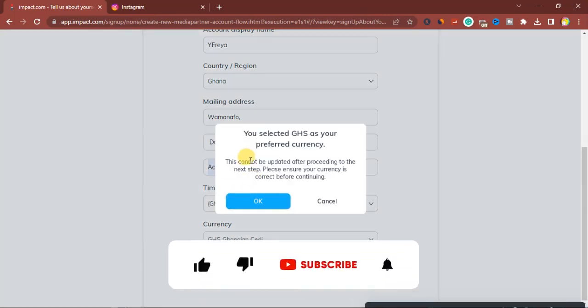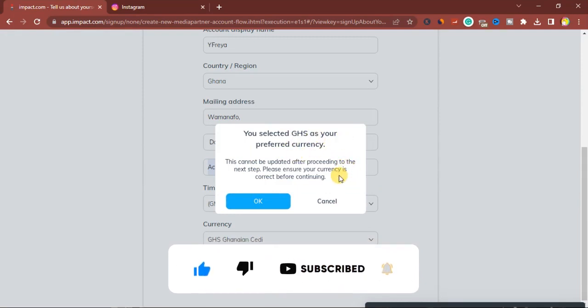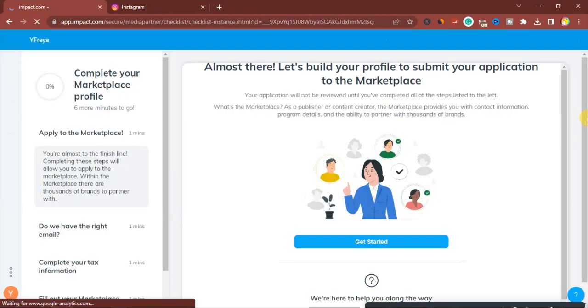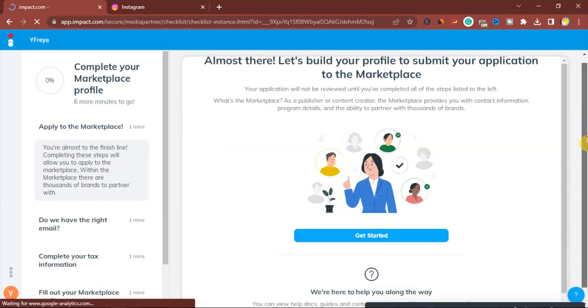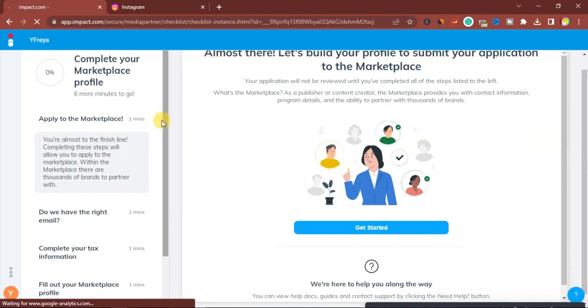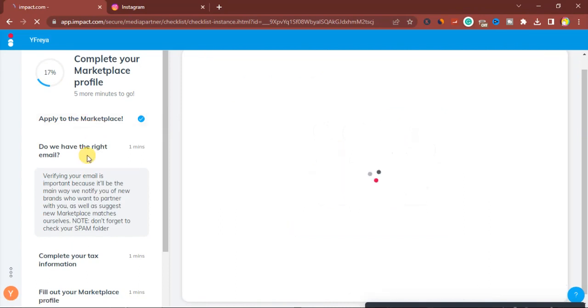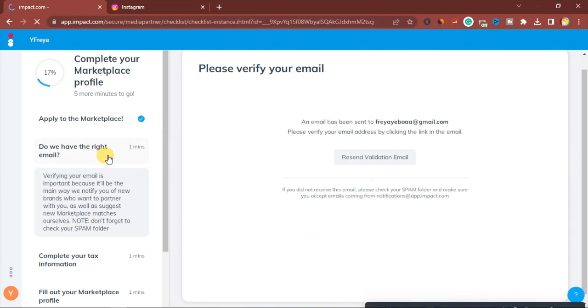So they will tell you that your account currency selected cannot be changed right after moving to the next stage. So you select OK, which means you understand everything. You need to complete this by completing your marketplace profile. Yes, so you need to click on get started, and this 17% that you see here must turn to 100%. That means your account is fully ready for brands to reach you.